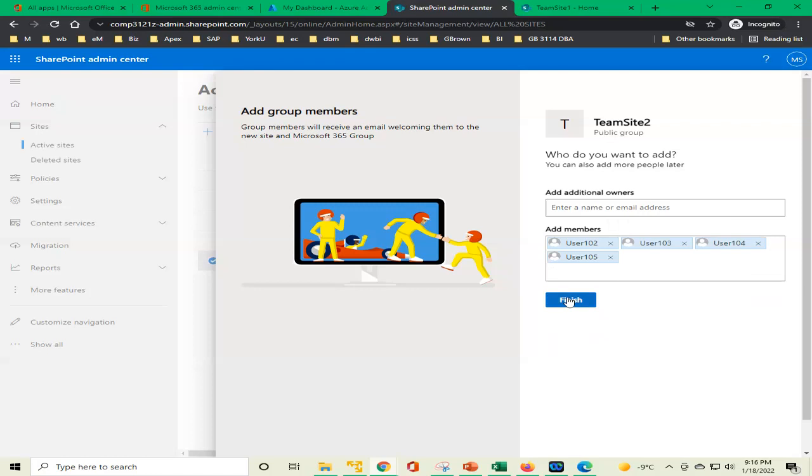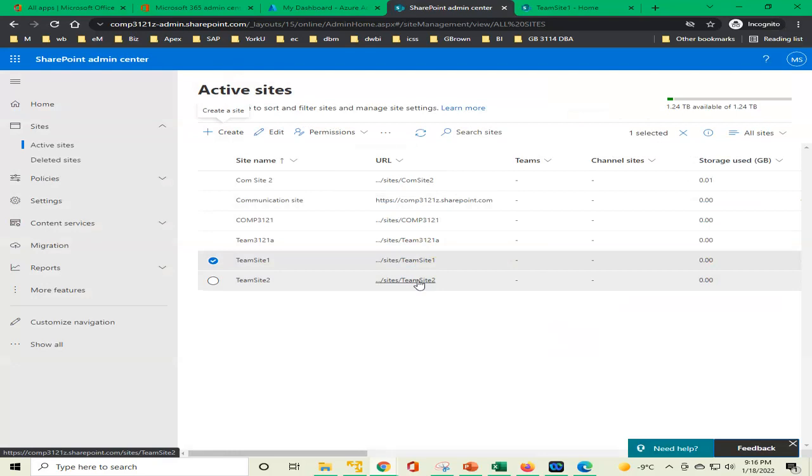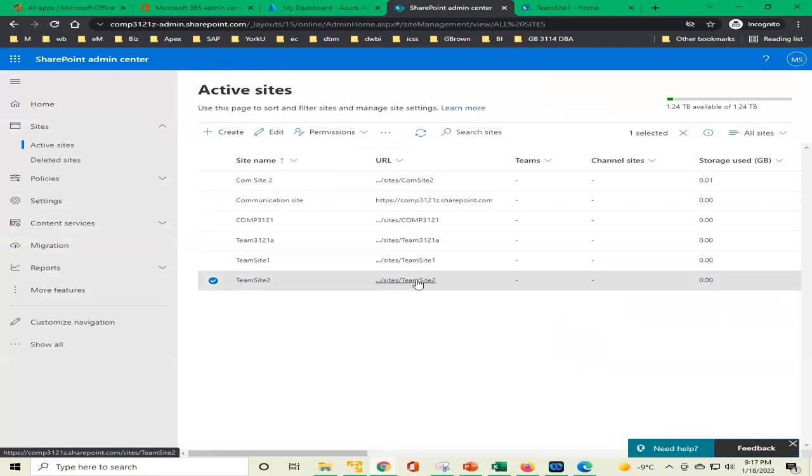But in the organization, everyone in the organization. If someone is not in the organization, then of course they will not be able to access. So we finish this site and it's here. Now we go to site number 2 and see its URL. We can copy from here also. Save link, copy link address. So this is our address for site number 2.